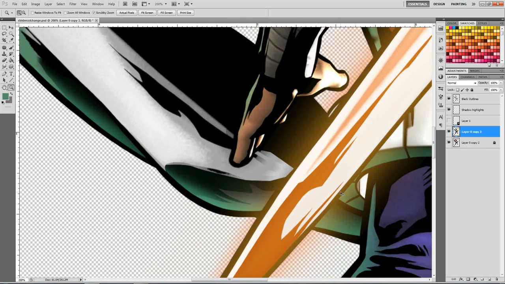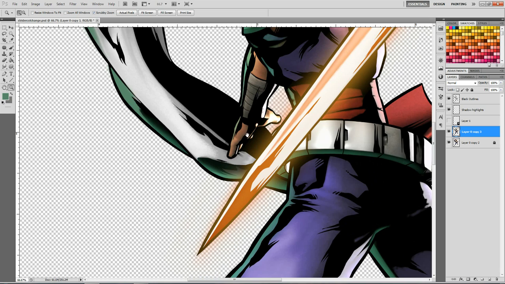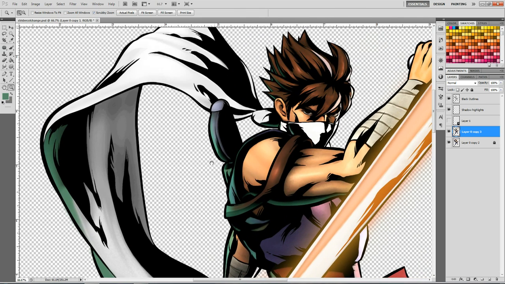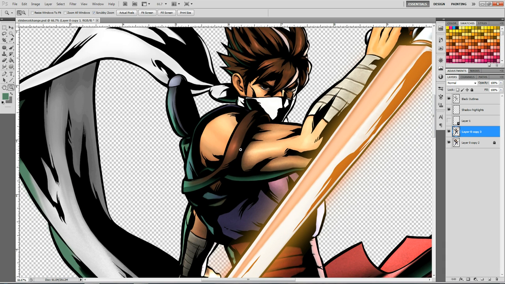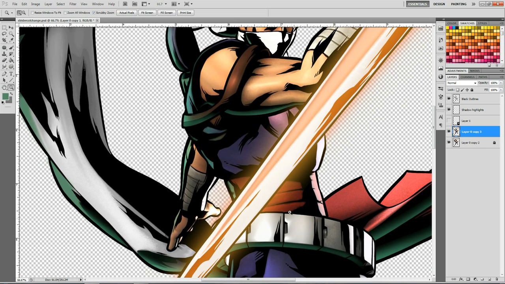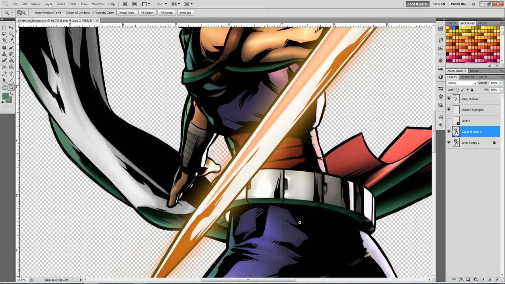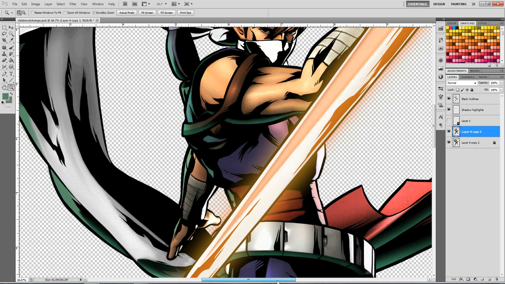Alright, so there you have it. His sash is white. That's pretty much the process for the rest of it. I'll go ahead and show you how to do the colors for the sash.